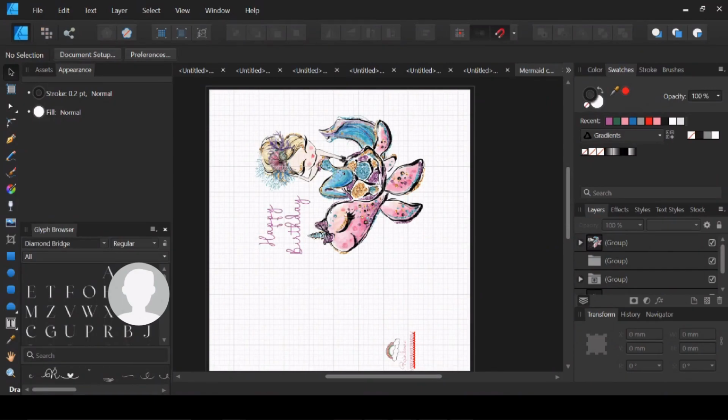So I just wanted to show you the two ways that you can rasterise your image so you avoid the black lines that I showed with my card. So here is my image on my card.